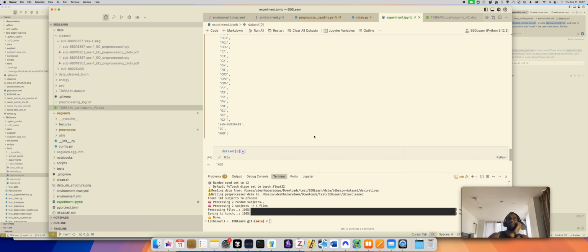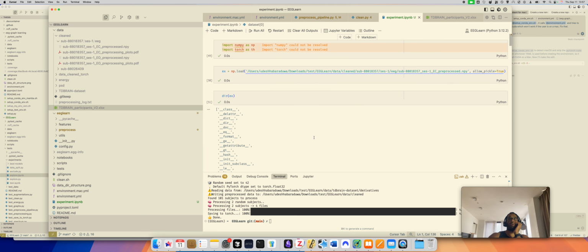So yeah, that's the essential structure, right? First step, clean, then the energy features, and you're good to go. The energy generation won't work unless you've cleaned it, so make sure you clean it first. Yeah, that's how you use it.